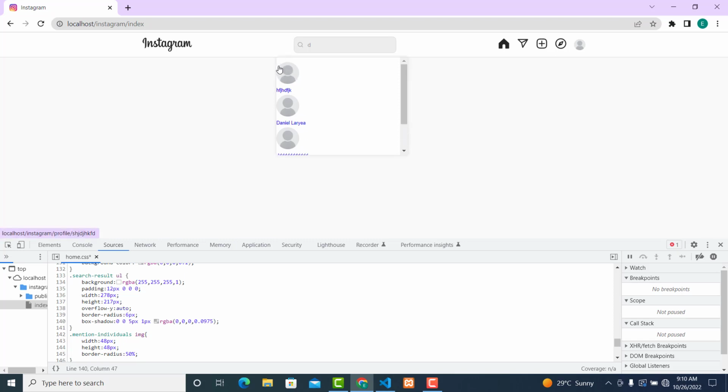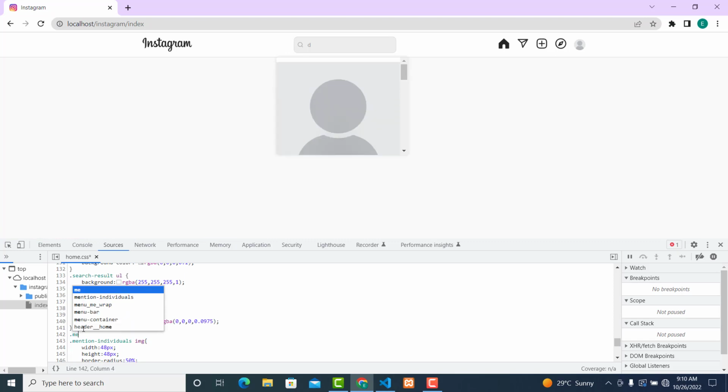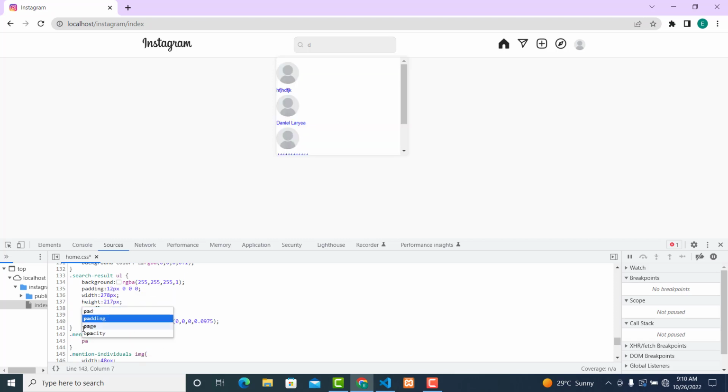Now I want some spaces around it, so I'll use padding. So this one, .mention-individual, then give it some padding, padding of 10px. Okay, which is cool. And also when we move on it, I want some background color around it when we move on it.